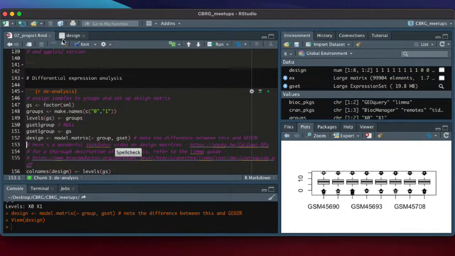And the way we can construct that design matrix is to use this model.matrix function. The model.matrix function requires two things. It requires the data set, so that's the GSAT, and then it requires this formula, which should remind you of what we saw when we were running the DESeq function for RNA-seq. So we have this familiar tilde, and then we have the name of the covariate. In this case, it's just group.